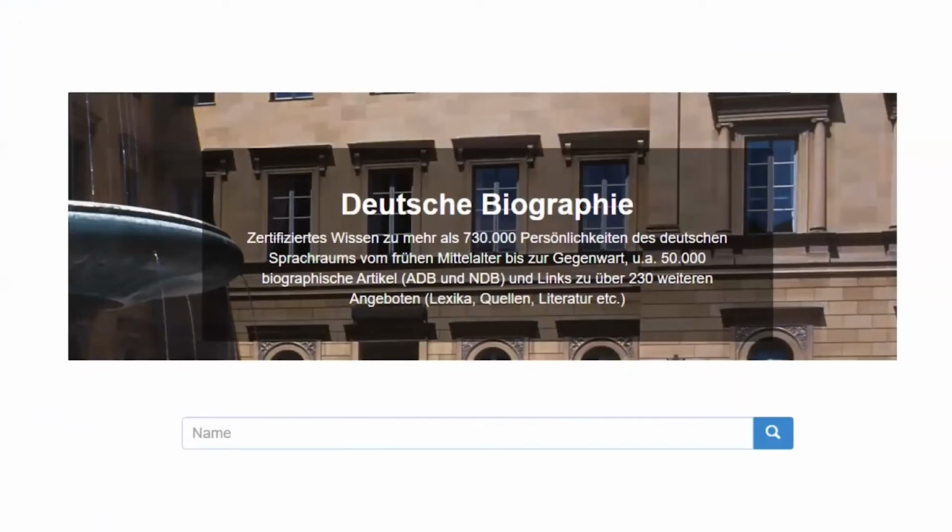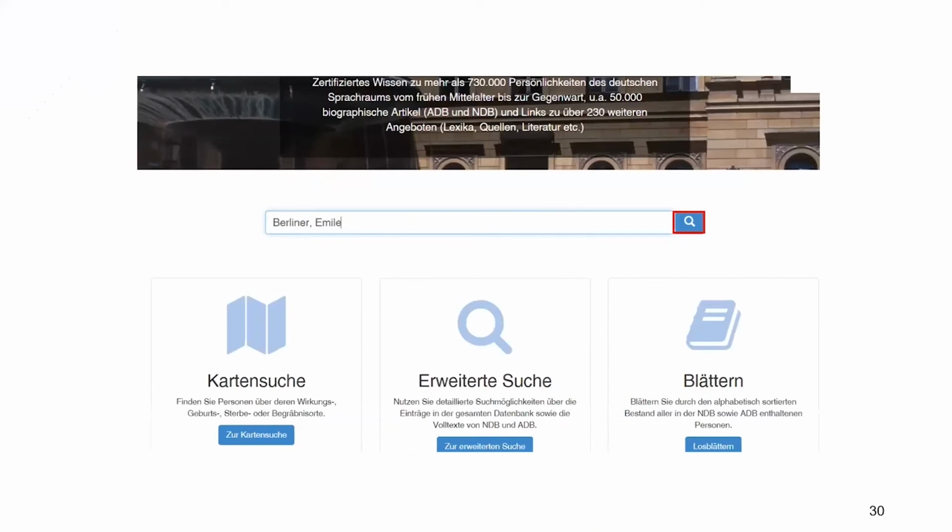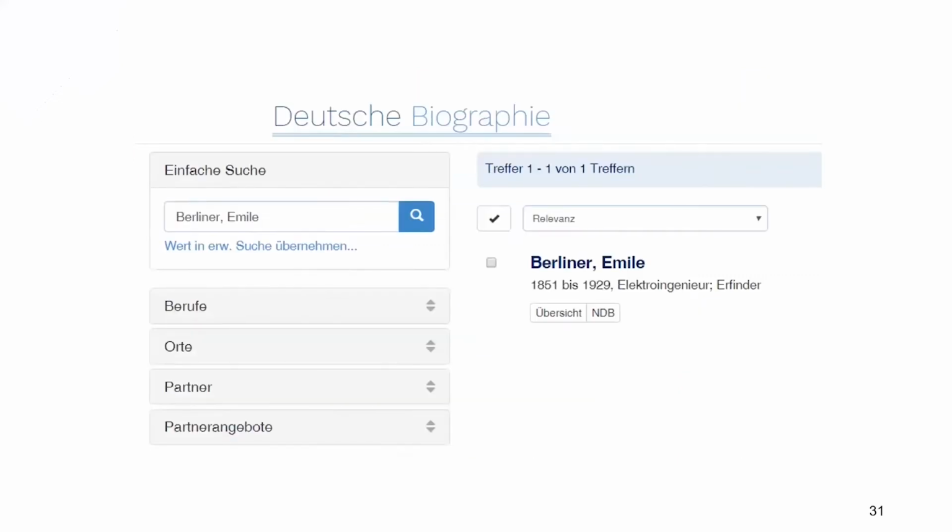There are two ways this compilation of German biographies can be searched. The first one is when you enter just the surname in the search box under Deutsche Biographie. When the surname Berliner is entered in the search box, it brings up an alphabetical list of every given name of those with that surname, making it easy to go to Emil Berliner and click on it. When the surname Berliner is entered with the given name Emil, by clicking on it, it goes right to that individual.